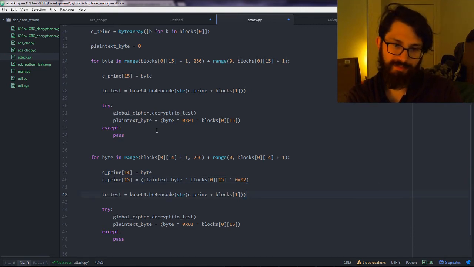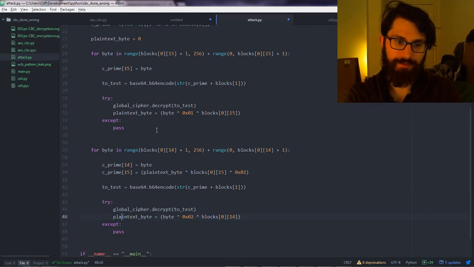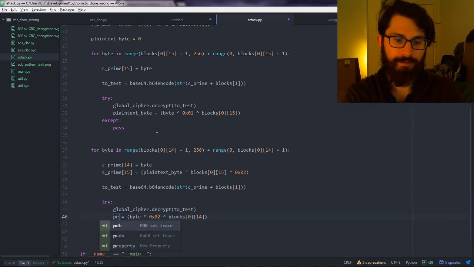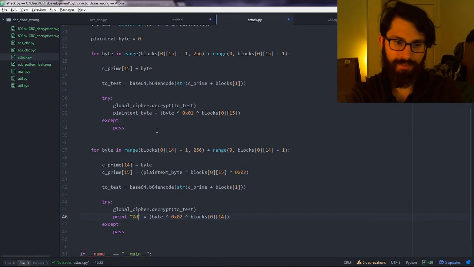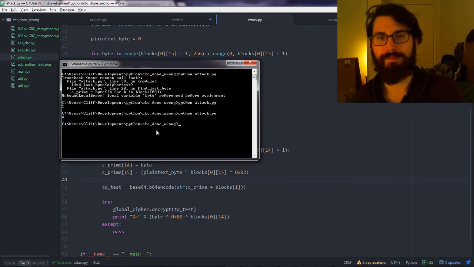So again, to test, we just do the same thing as last time. We concatenate C prime with the second block of ciphertext, and then we test it, being careful again to check our indices in the equation following successful decryption. And now we can print this out. And because it's going to be O, I'm actually going to print out the character, not the byte value. So this looks good, and when we go back, we should get the O, and we do.